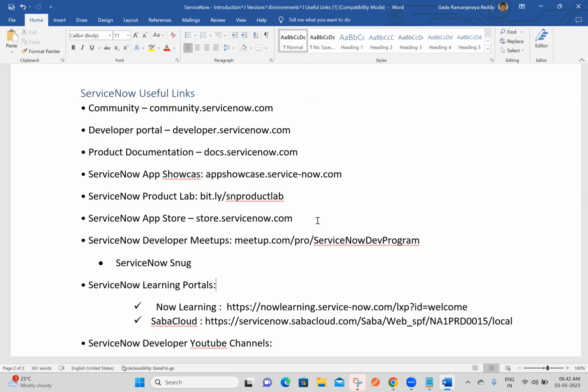So what is the ServiceNow developer meetup? In every location, the ServiceNow company conducts 1 or 2 developer meetups in a year. For the developer meetups, all ServiceNow developers will attend, and we will discuss new things from ServiceNow, and they will have lunch and go out. Like that, we have ServiceNow snug groups also.